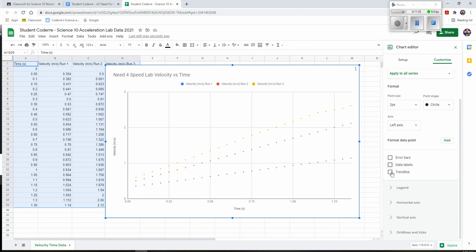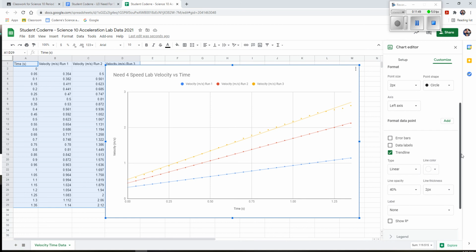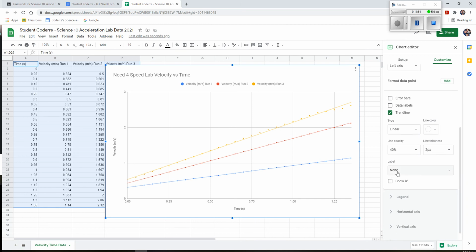And the big thing here is we want a trend line. So down here where it says trend line, we want to check the box. As soon as we check the box, it draws our best fit lines. Now we need the equations, the y equals mx plus b, for each one of these lines. That's a little further down where it says label. Right now it says none. You need to click on it and change it from none to use equation.